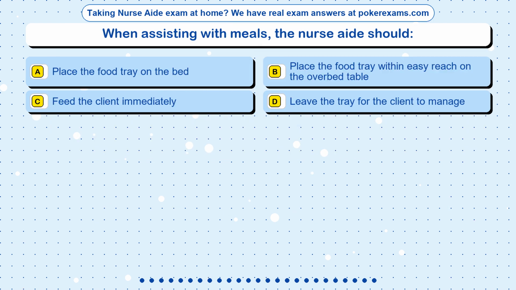Question 5. When assisting with meals, the nurse aide should: Option A, place the food tray on the bed. Option B, place the food tray within easy reach on the overbed table. Option C, feed the client immediately. Option D, leave the tray for the client to manage.